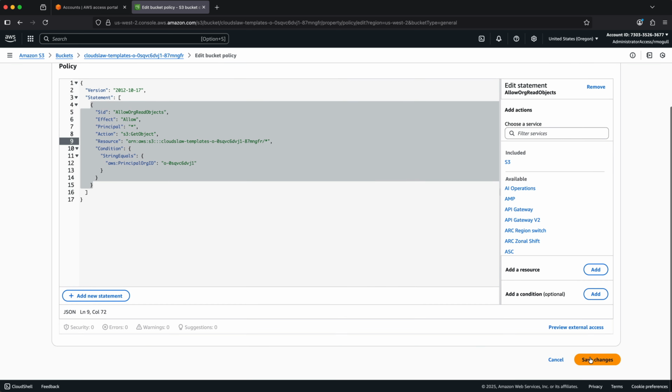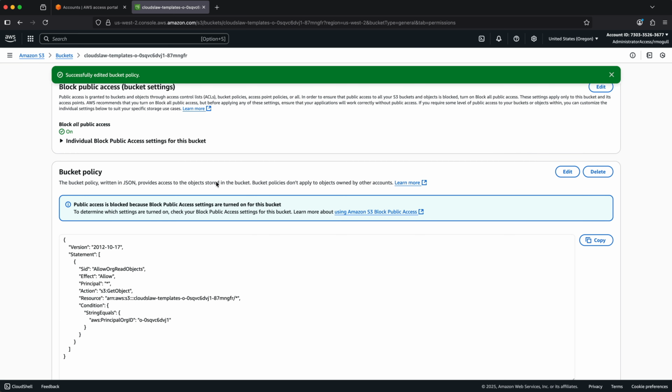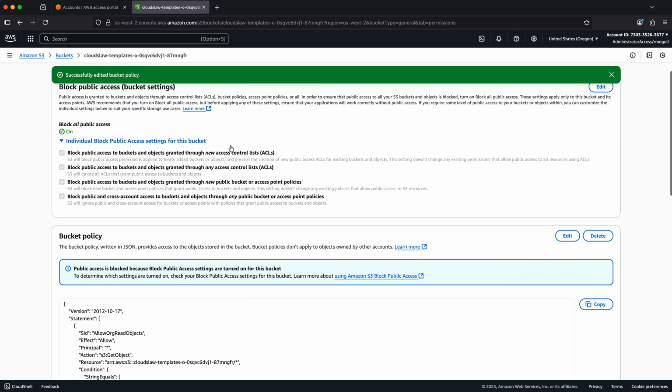With that set, we will go ahead and click Save Changes. And so that bucket policy is in place. It can't ever be public. And even within our own organization, they're only going to be able to get those objects. They're not going to be able to do anything else.